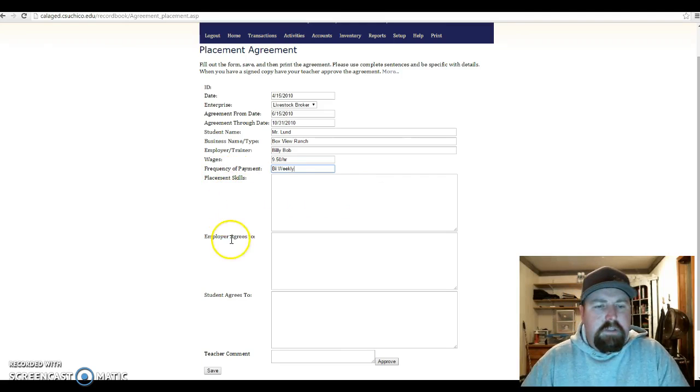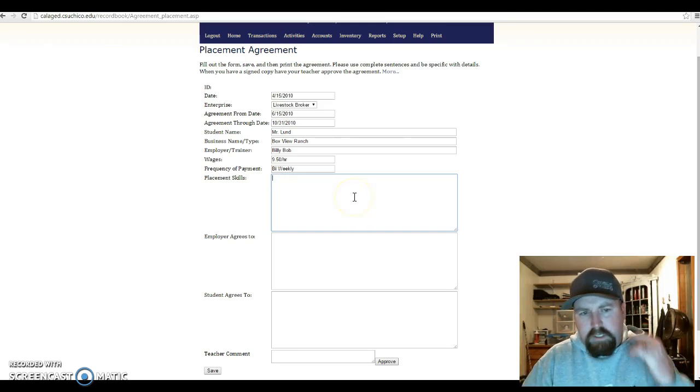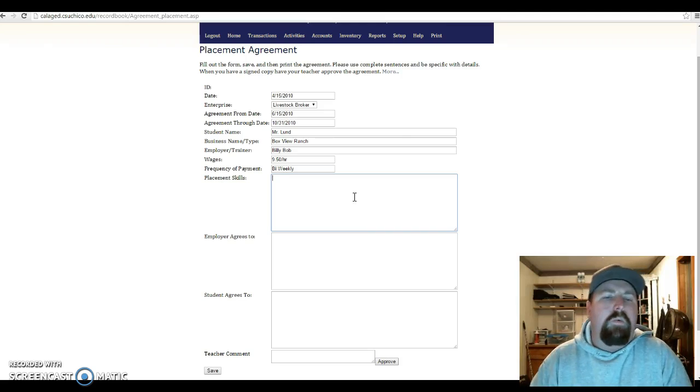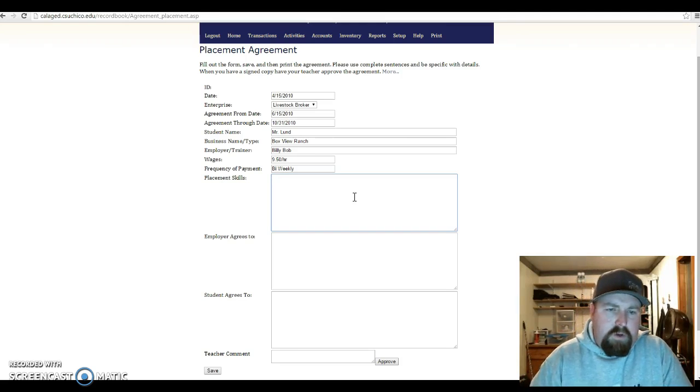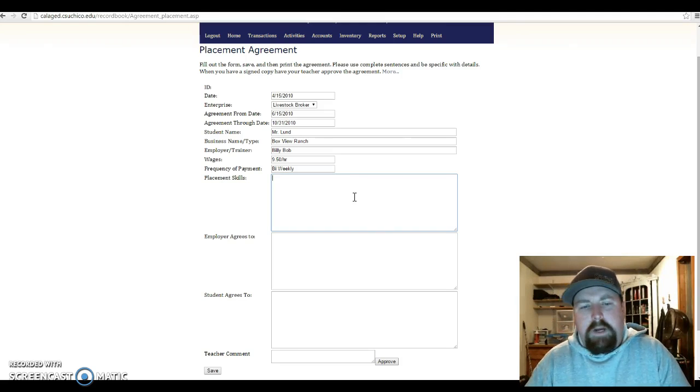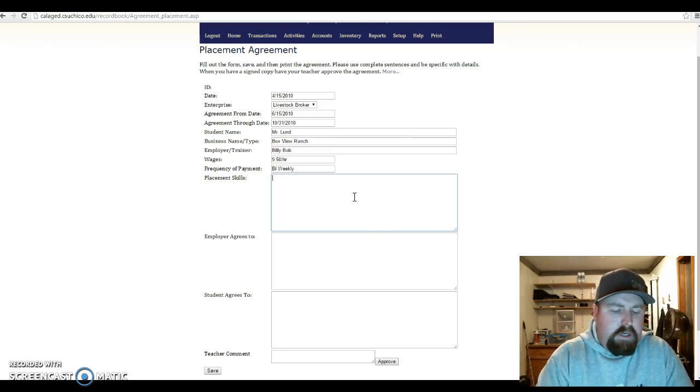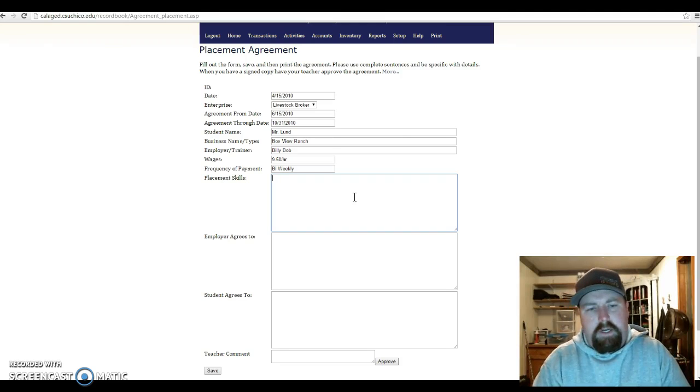All right, now into the meat and potatoes of this. Placement skills, employer agrees to, and student agrees to. So let's take this first one first here. Placement skills. Simply what this means is, what exactly are you doing? What are you learning by working for this company, this farmer, while you're still in school, doing your SAE project? Well, for this example, we might say at the Boxview Ranch, you are going to be in control or in charge of irrigating.